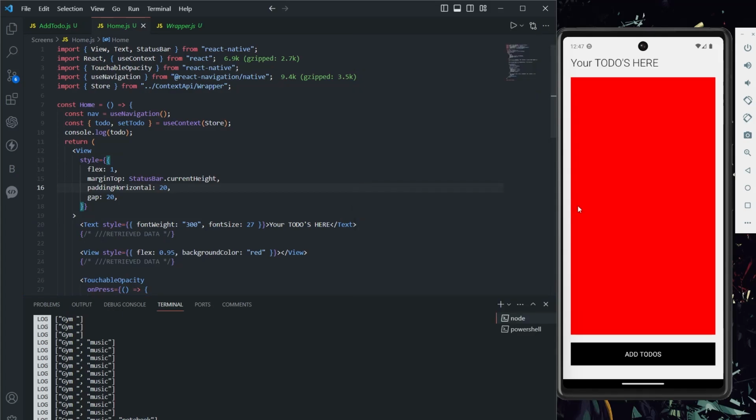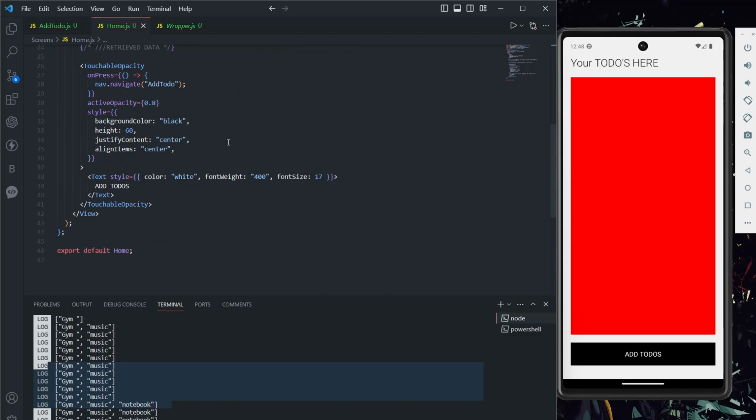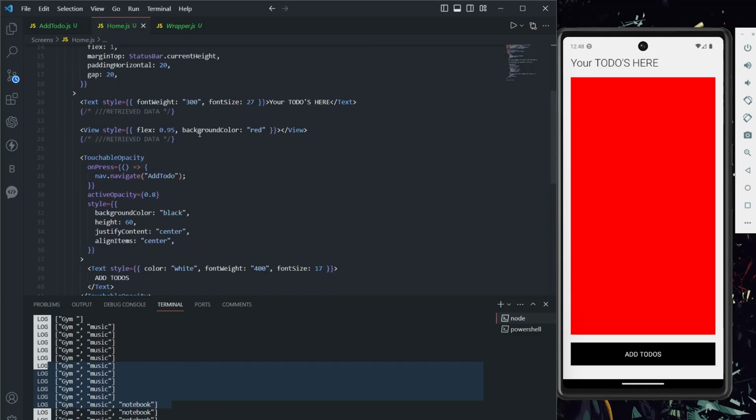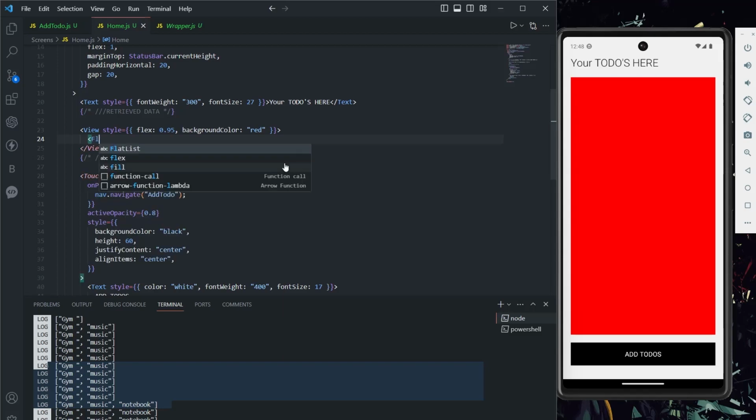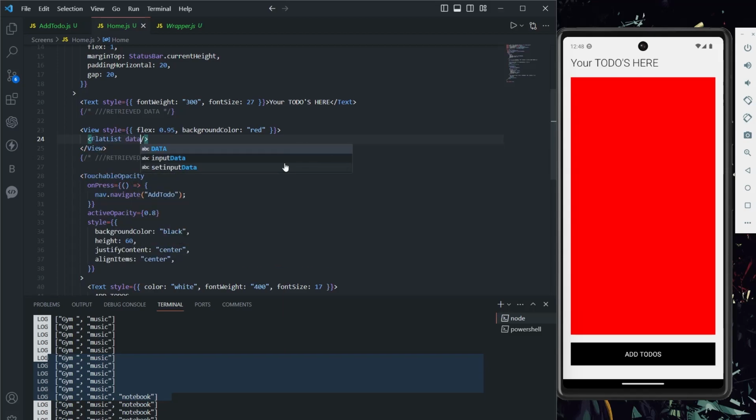Now we need to perform retrieve data functionality. Nothing but whatever data we have, I need to show that data over here. How can we do that? Simple. So quickly, let's take a flat list over here. This was the retrieve data view we created over here. And now let me take a flat list over here and close this, and data.